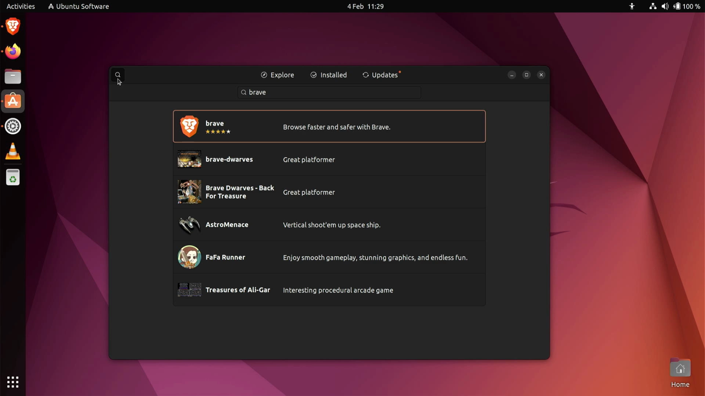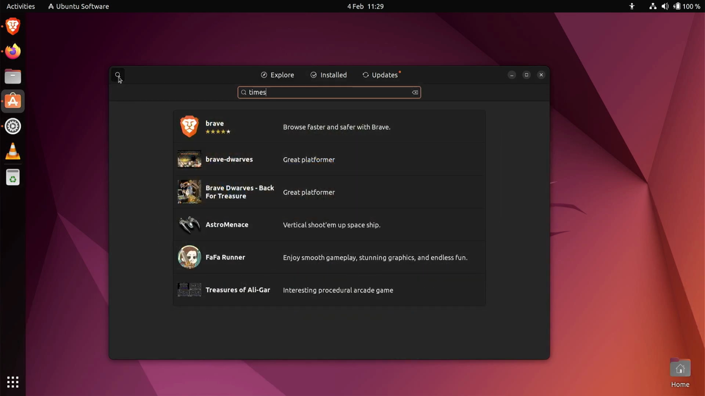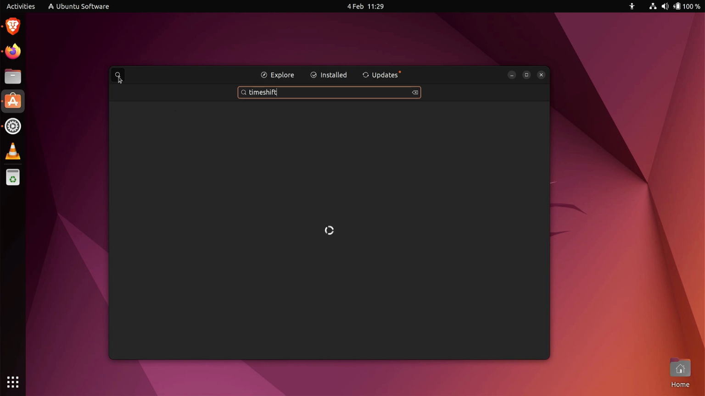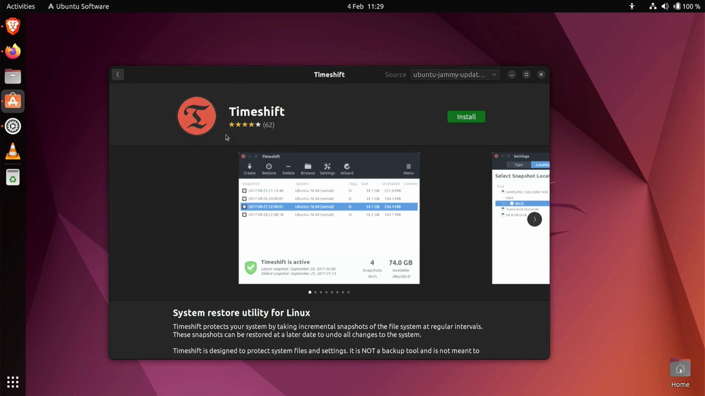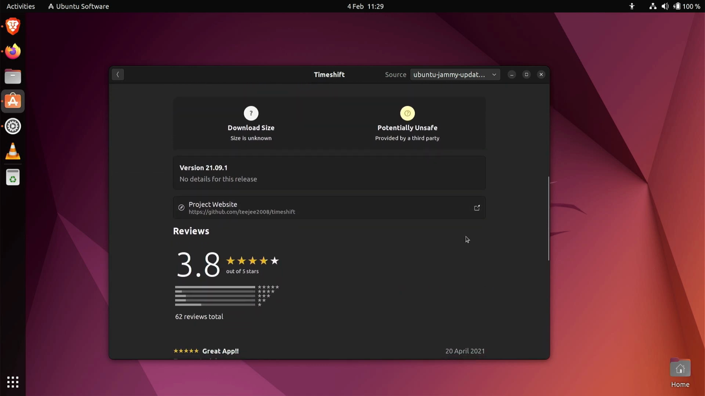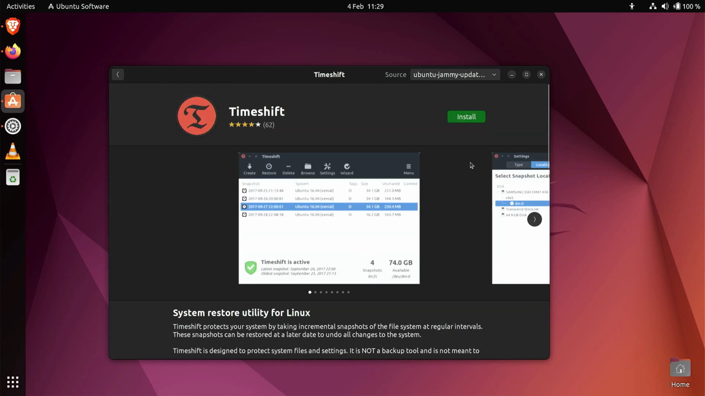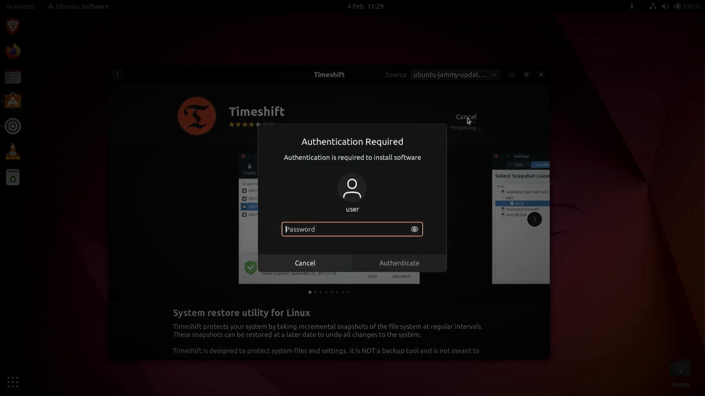So I'm going to type it in here. T. So Timeshift, you don't have to press enter. It's found it. I'm going to install this. And yeah, system restore utility for Linux. Make sure it's the original one, not somebody else's version, perhaps. And this is the official version. Sometimes you see unofficial versions of things in some repositories. Anyway, install, password.